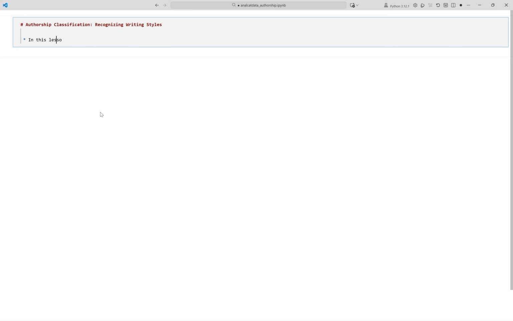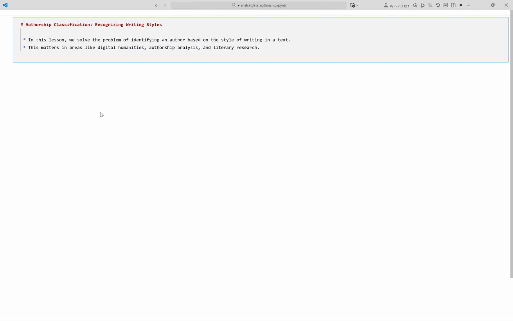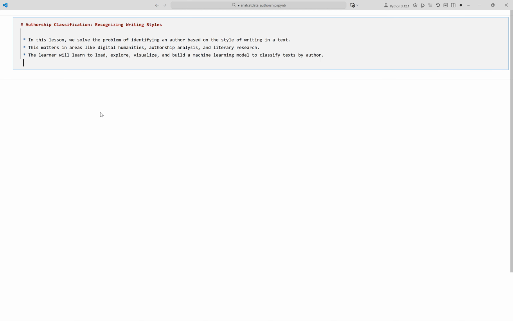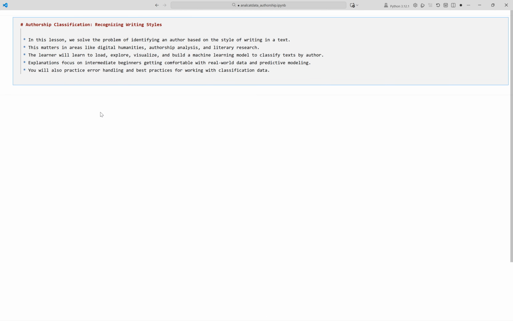In this lesson, we solve the problem of identifying an author based on the style of writing in a text. This matters in areas like digital humanities, authorship analysis, and literary research. The learner will learn to load, explore, visualize, and build a machine learning model to classify texts by author. Explanations focus on intermediate beginners getting comfortable with real-world data and predictive modeling. You will also practice error handling and best practices for working with classification data.